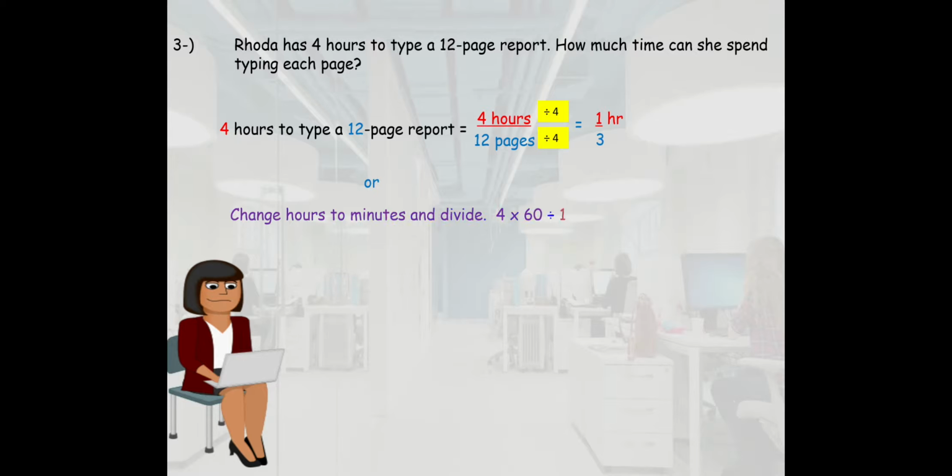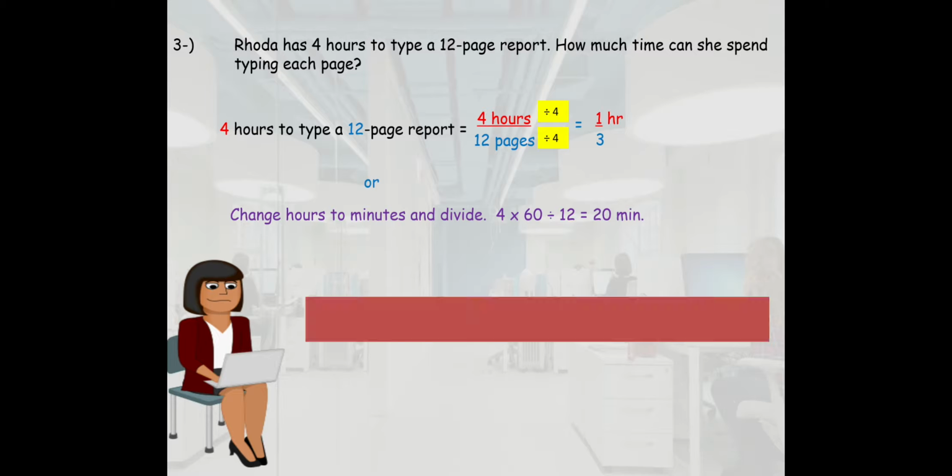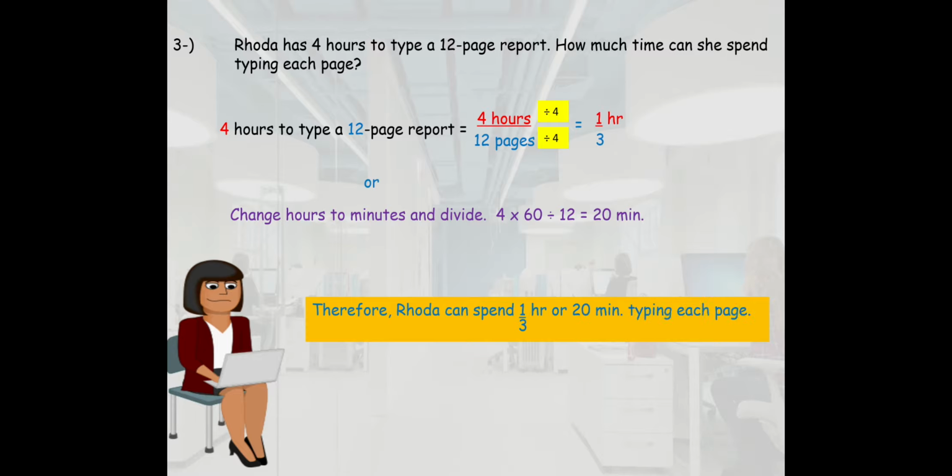Another way to solve it is to change the hours into minutes and then divide. So 4 hours multiplied by 60 minutes will give me 240 minutes. And then I'll divide it by 12, which is the number of pages in the report, and I'll end up with 20 minutes. So 1/3 of an hour or 20 minutes are the same. Therefore, Ruda can spend 1/3 of an hour or 20 minutes typing each page.